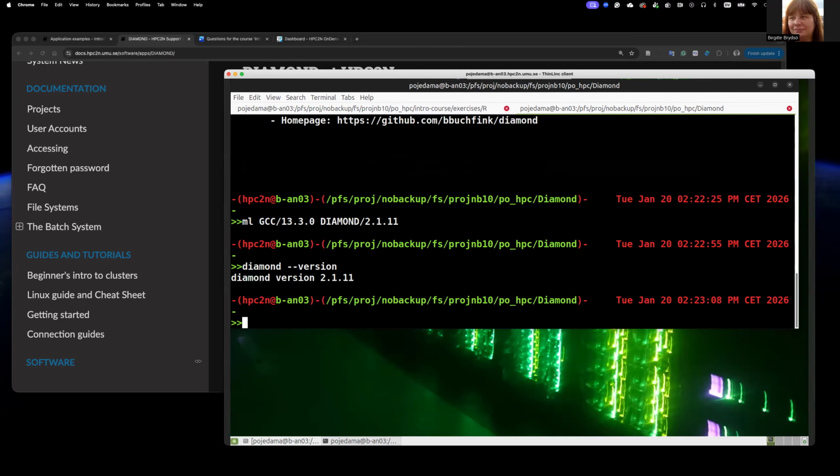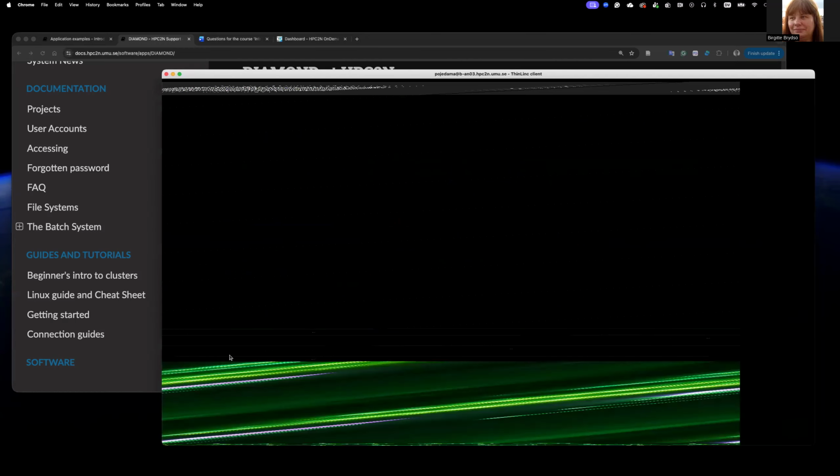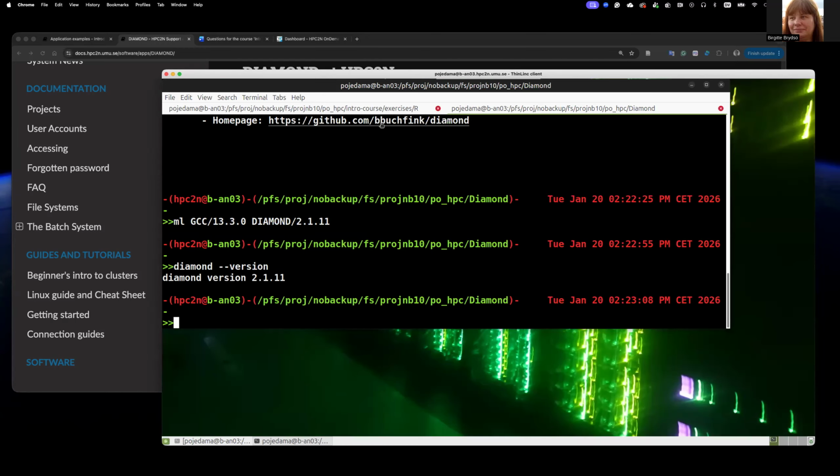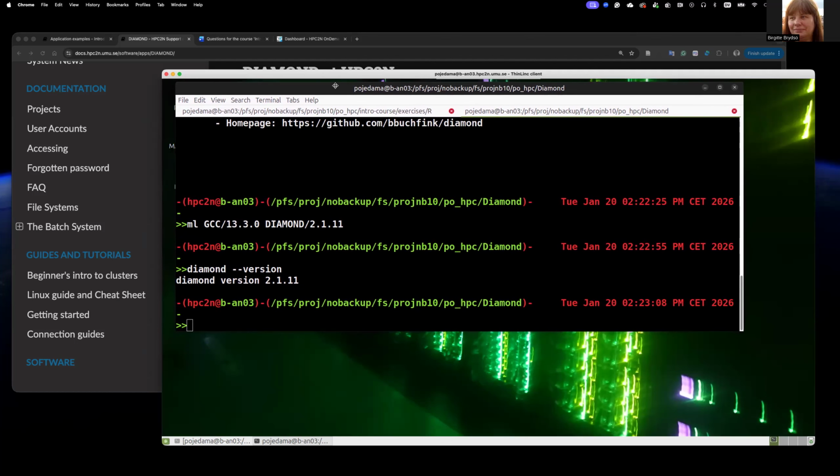So what Birgitte mentioned already is that we shouldn't work directly on the terminal for long data production, longer than just 1 or 2 minutes, right? So we need to use a batch script. And here I will show you how a batch script looks.